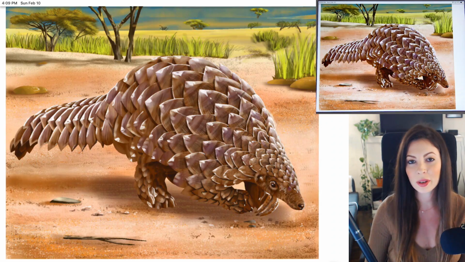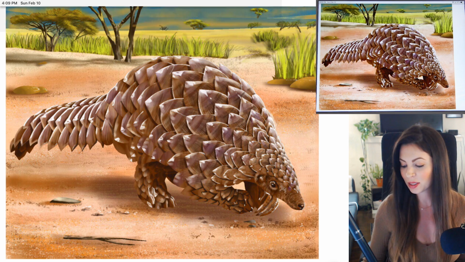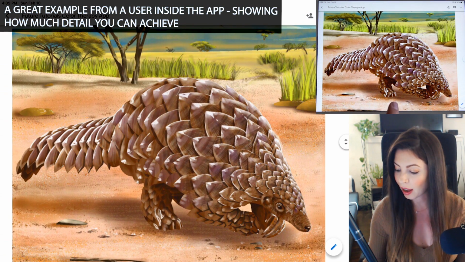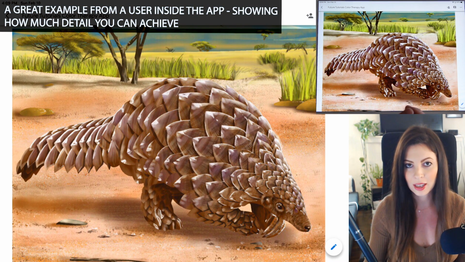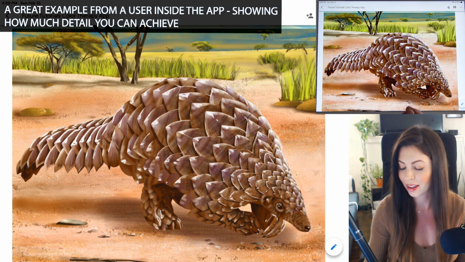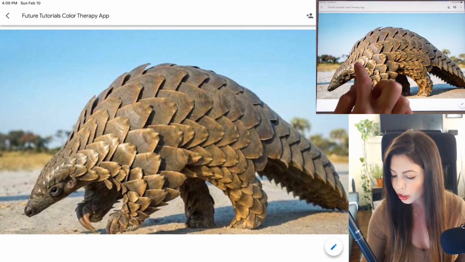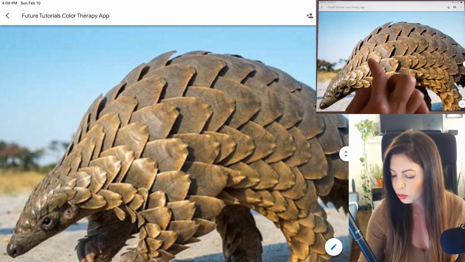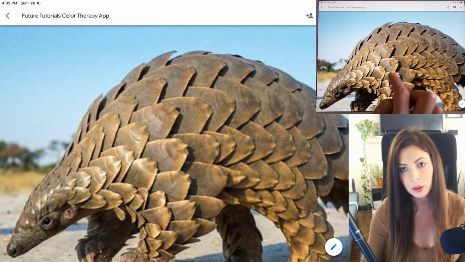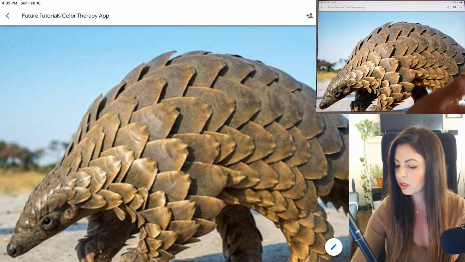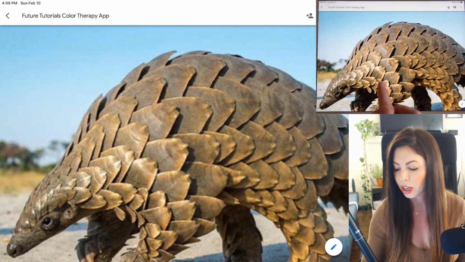So I wanted to show you an example of what's possible in the app. For this template, you can actually add so much detail. You just take the time to shade and add the highlights. I pulled one up also so you could see there's lots of texture in the scales. Each one has a little bit of these lines going across it. And then we have the highlights from the sun and some really strong shadows as well.